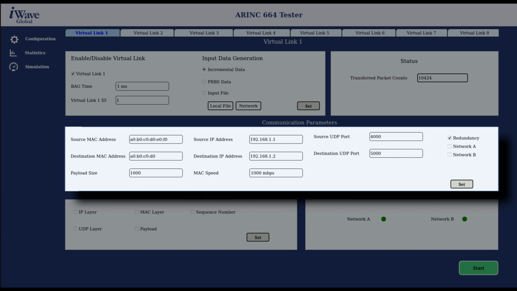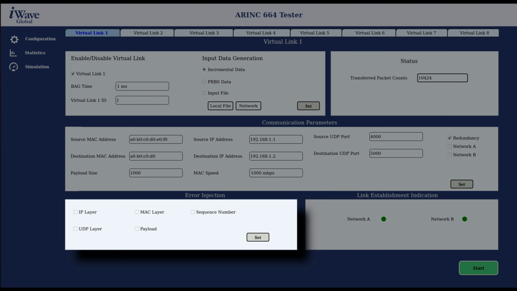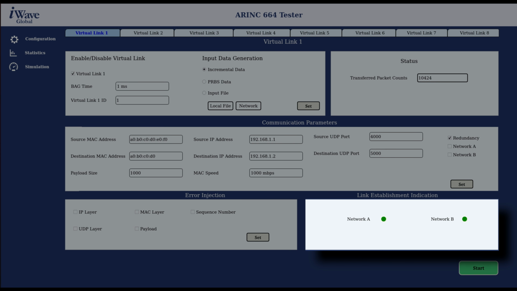User can transmit the packets either in one of the links or both by enabling and disabling redundancy management dynamically. Users are allowed to ensure the functionality of the IP by injecting errors at various segments of the ARINC 664 frame and by detecting these errors on the receiver side. Link Establishment component displays the link status of both redundant links.